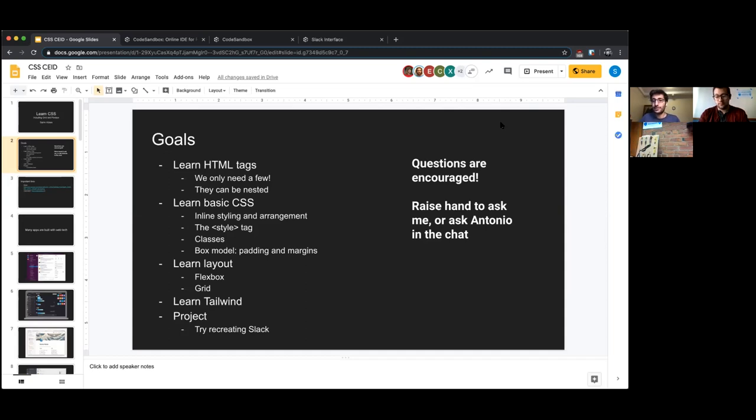Fourth, we're going to look at this special CSS library called Tailwind. If you've heard of things like Bootstrap before or Foundation before, Tailwind is very similar to that. It's a recent entrant into the CSS world, but it lets you make layouts really quickly. So it's a very productive CSS library. And we'll take a look at that as well.